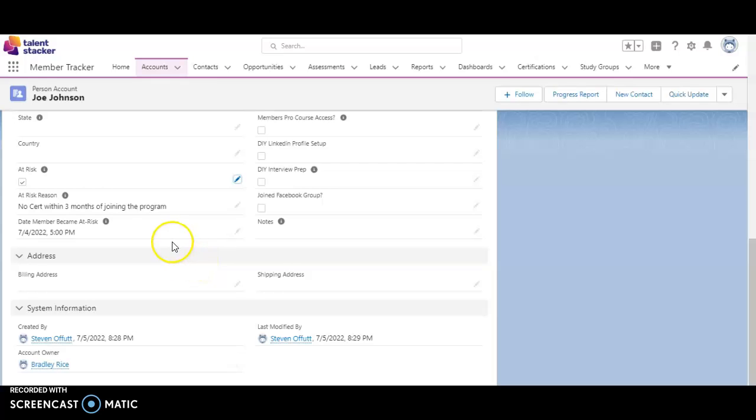So there you see the date was stamped and the time was stamped. Then if you look down here, the owner was also changed to Bradley Rice. It used to be me because I created this record. But when we mark it at risk, we need it to be changed to Bradley Rice so that he can help that member.